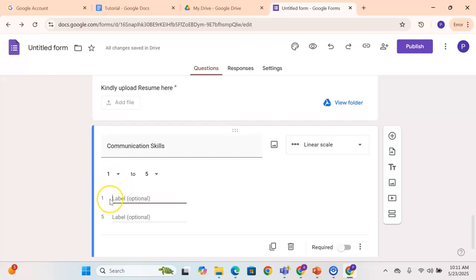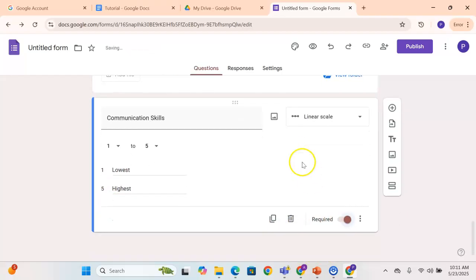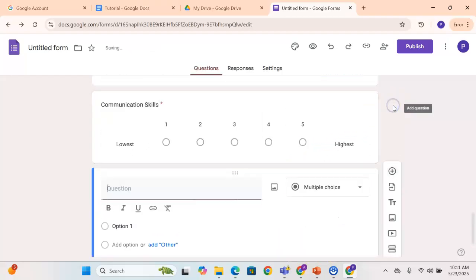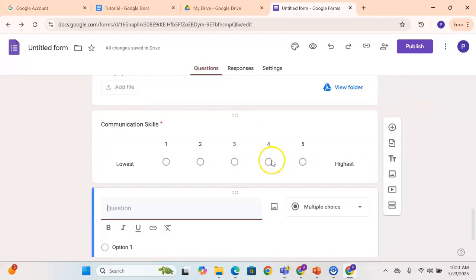So it's telling you number 1 label is what is lowest, right? Then 5 is what highest. So if their communication skill is very good, they should name it 4. Obviously nobody wants to say their communication skill is bad, I mean when they are looking for a job. Or just note this, the lowest and the highest. So you want to make this required. So that is that for linear scale. So you can see now lowest, highest is going to show you.